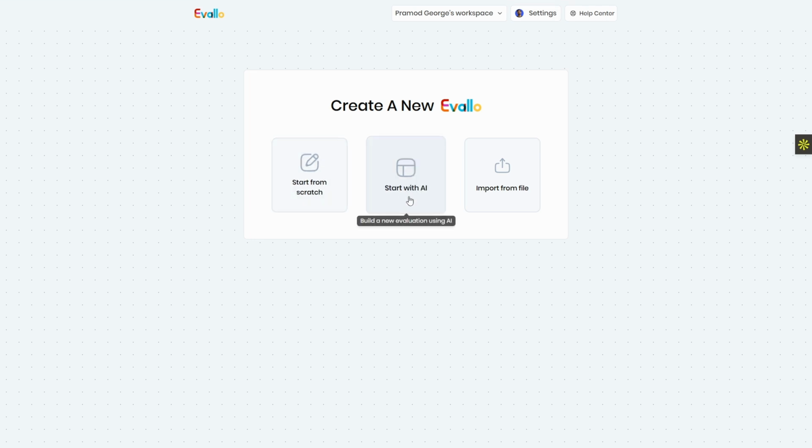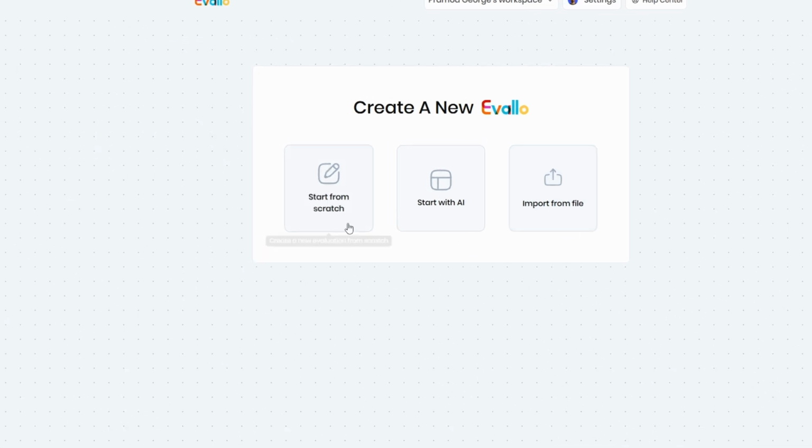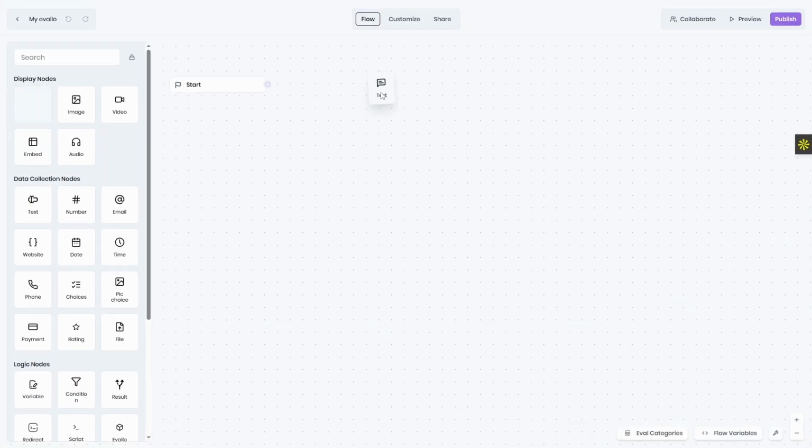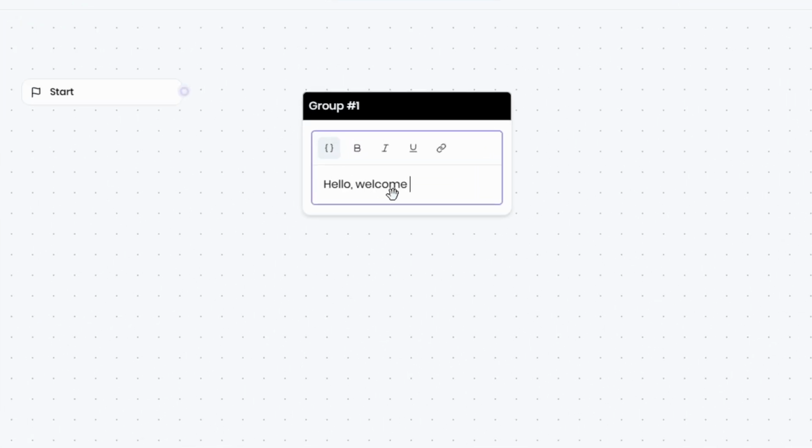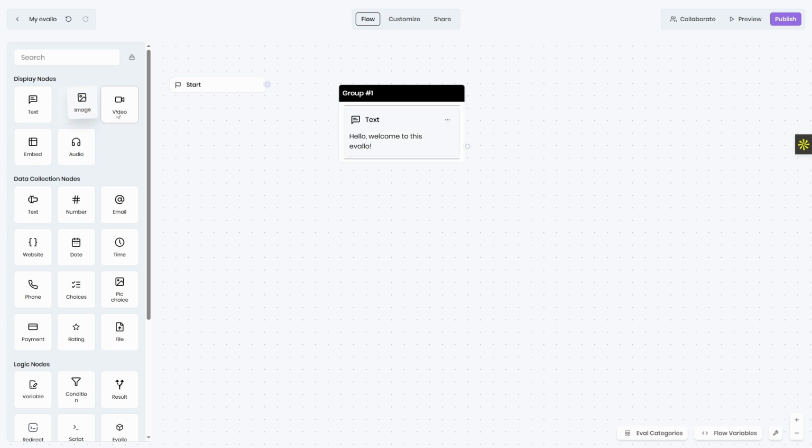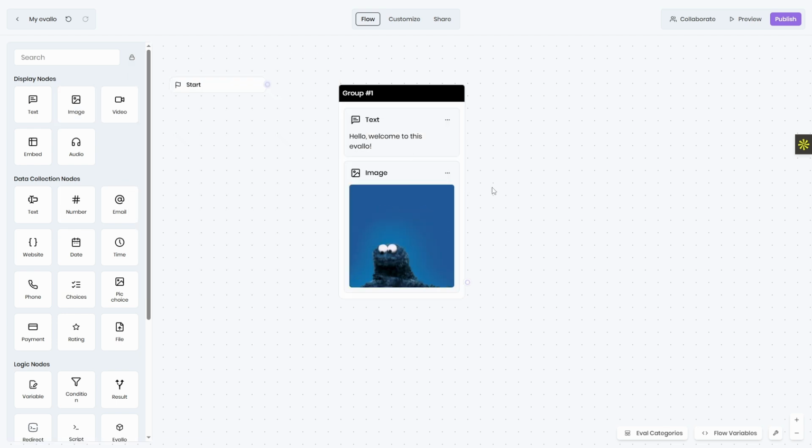You can build from scratch, ask AI to build for you, or you can import an Evallo somebody else created. Yeah, you can share your Evallos, maybe even sell them online if you create a high-performing Evallo. Let's start from scratch. Building an Evallo is as simple as dragging and dropping elements from the node library onto your canvas and editing them.